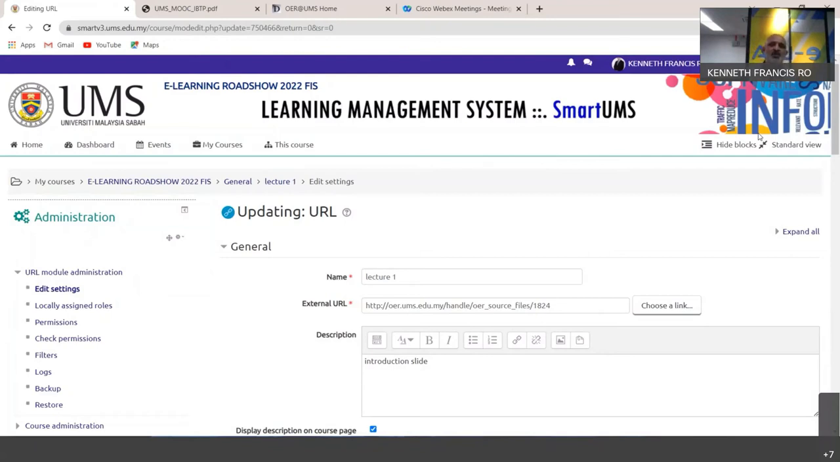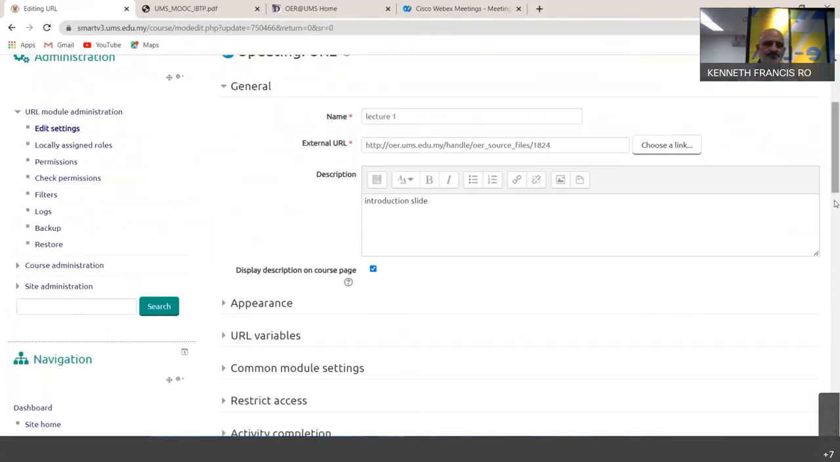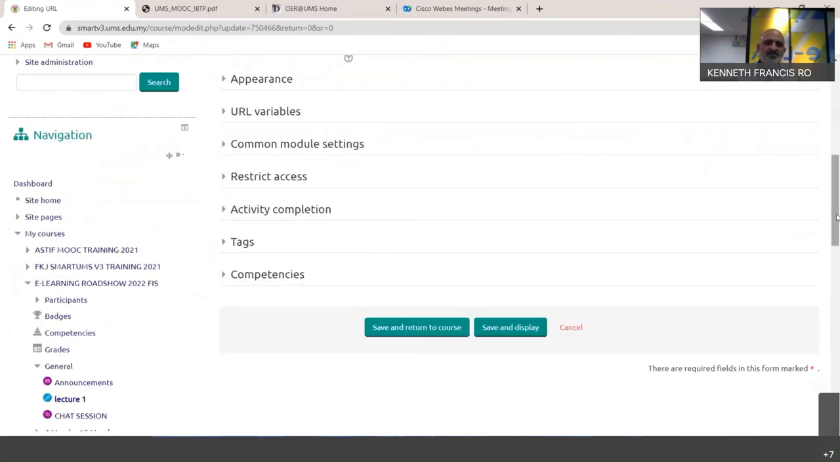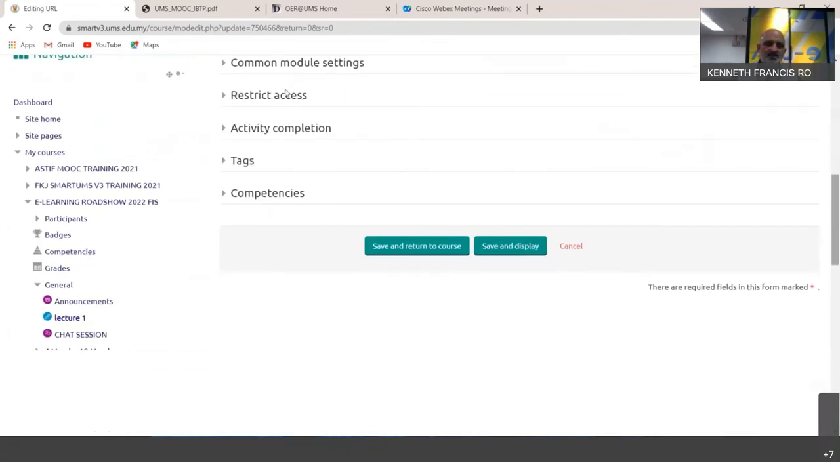But sometimes students will tend to jump. They will go to lecture two, then lecture one, and they will disrupt the learning process, because that's what usually happens. So what we do is use a restriction button. For lecture one, we come to restrict access. We click here. Restrict access.